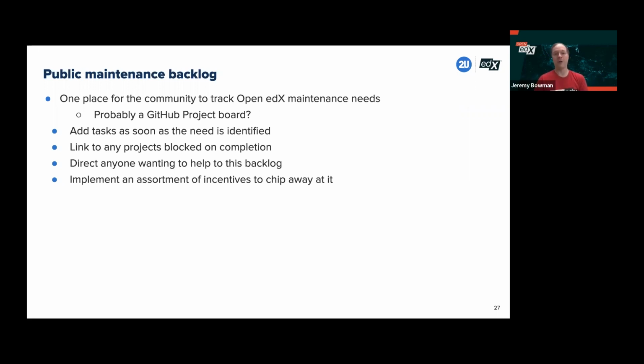And then once we have this, we can try to think about what the incentives are here. Are there any monetary incentives? Do we do badges on Discourse? We can think of different ways to make sure that people have an incentive to help with the collaborative community effort of maintaining Open edX, which all of us are using to run these sites and help all these learners around the world.